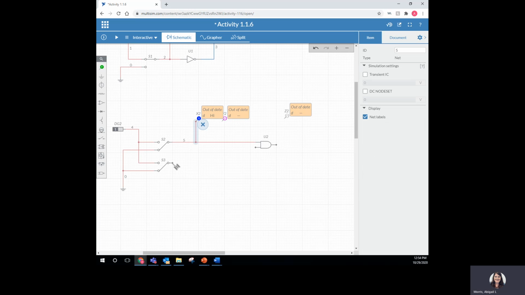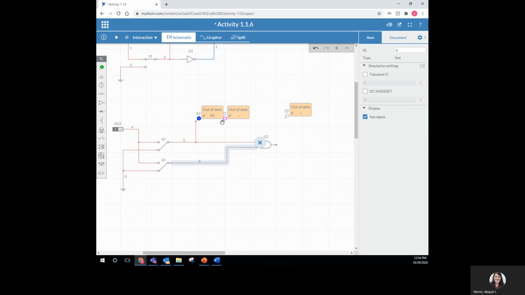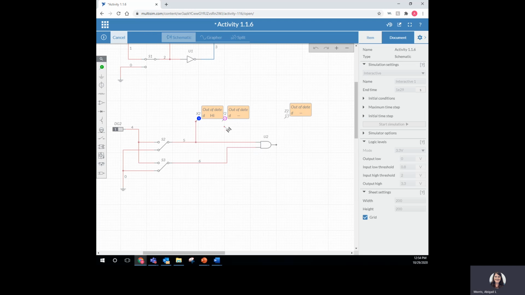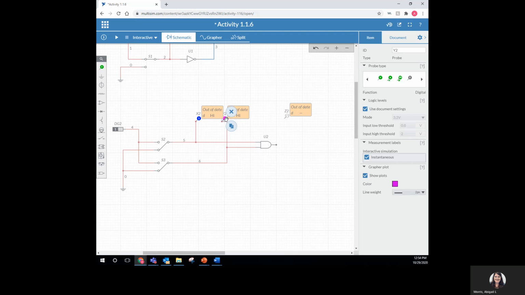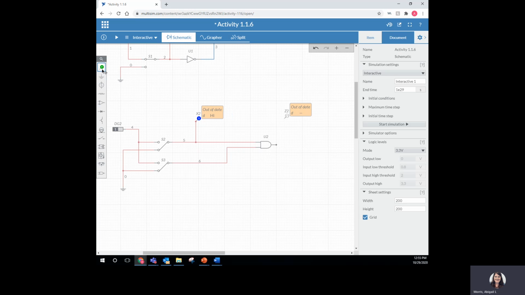And then I'm going to connect the bottom switch to the second input of the AND gate. And I'm going to click J, my probe, to be connected to just the bottom wire. You can move it so it's in line. Oh, I deleted it. If that happens, just go back and get a new probe.